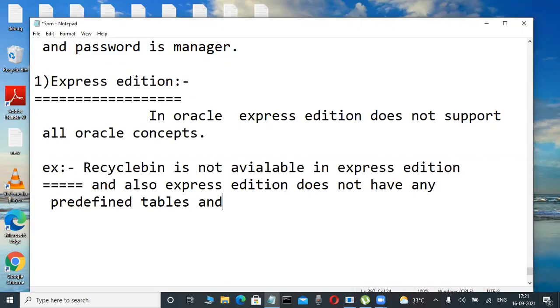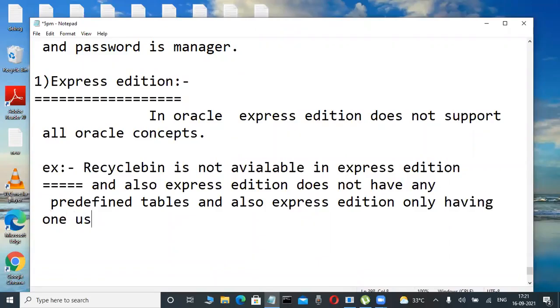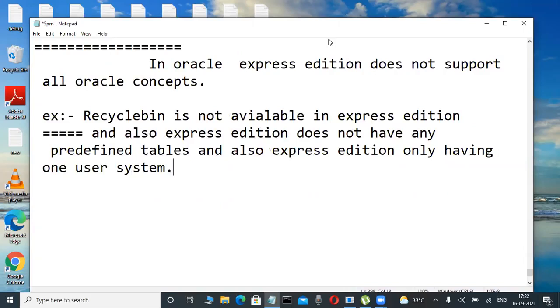And also, Express edition has only one user, system. The username is system. Okay, one user, system, where they are using Express edition.